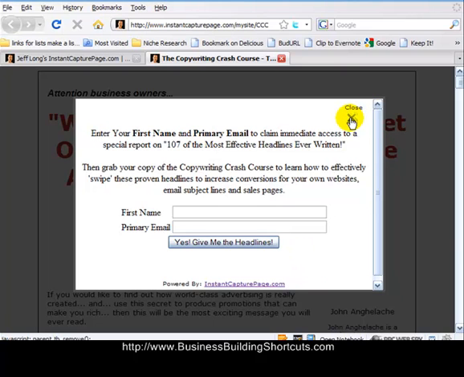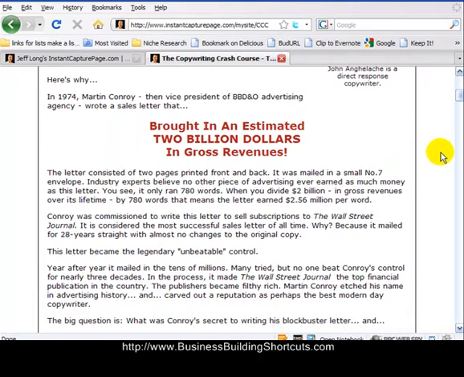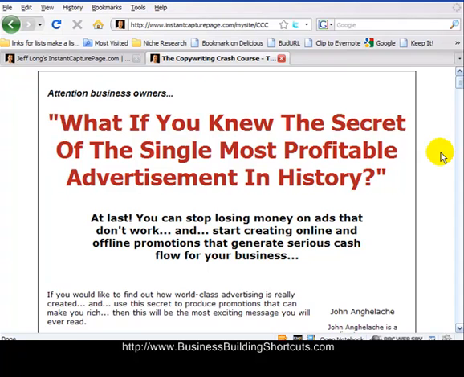So just so you can see what this looks like, it works the same way whether you enter your name and email and click yes, give me the headlines, or click close. When that happens, it will disappear and you will actually have access to the page. So that's all there is to creating an opt-in box that can live just about anywhere on the internet that you want it to live. It's an awesome little piece of software, and I encourage you to use it to create your own opt-in boxes.